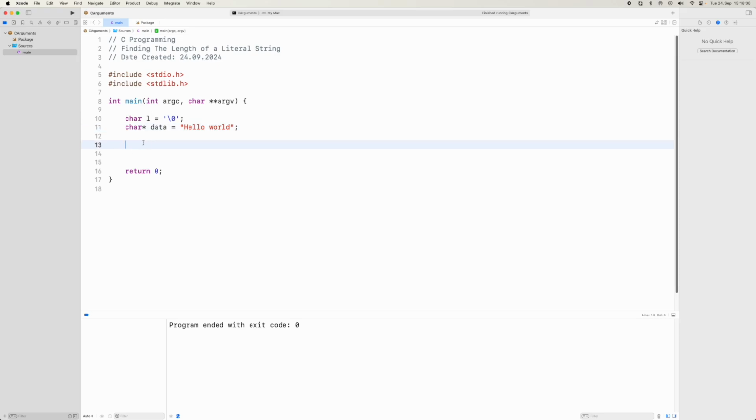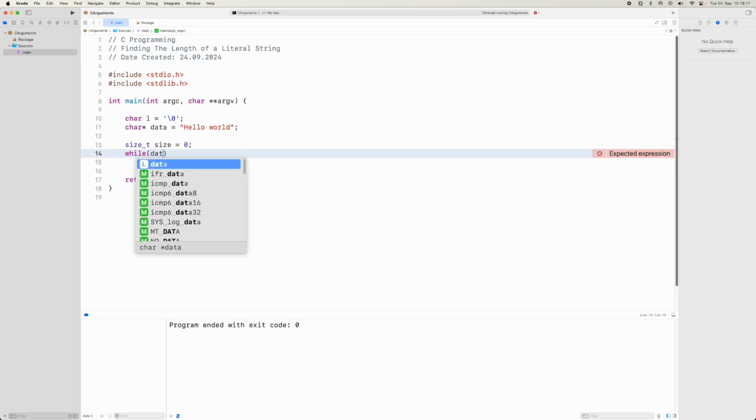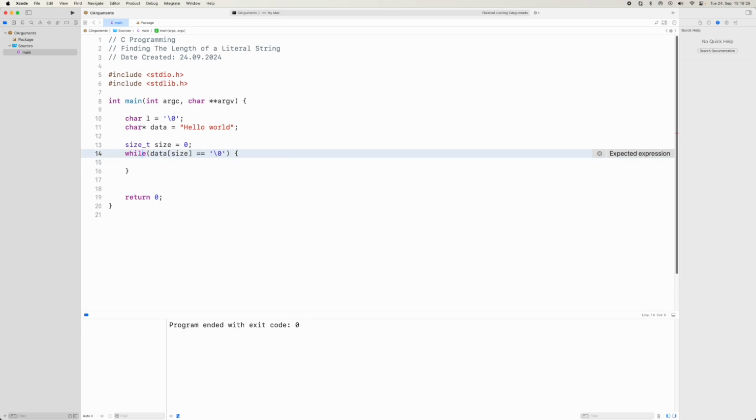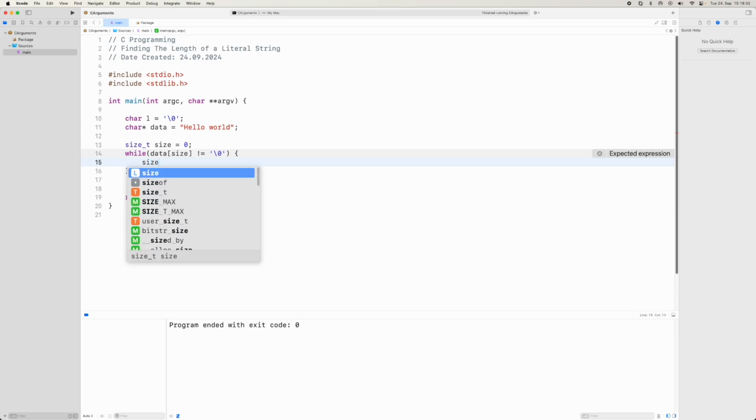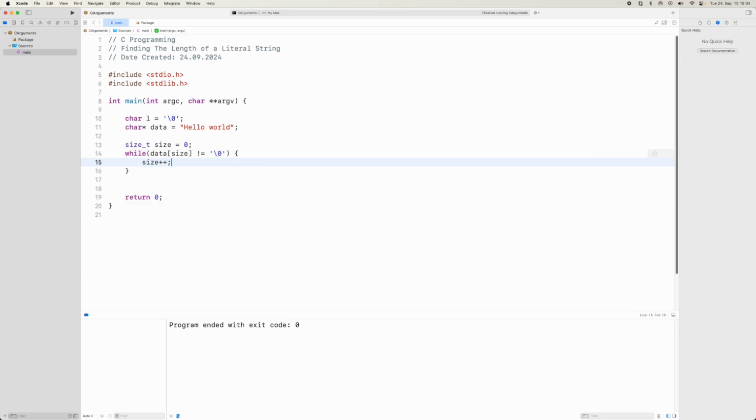So we can do this two ways. First of all, we make a size_t and set it to 0, and then we use a while loop and access data at size, and check whether or not it is not equal to backslash 0. As long as it's not equal to backslash 0, we increment the size by 1.